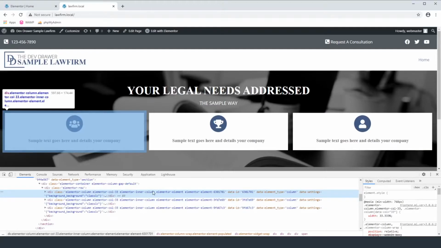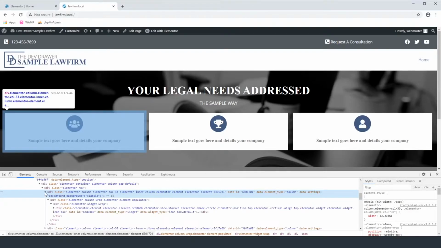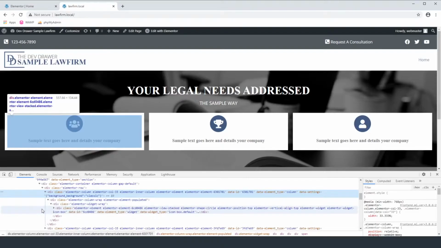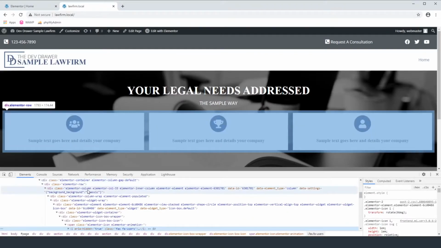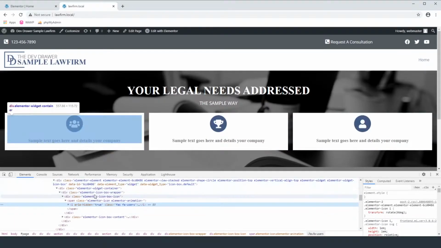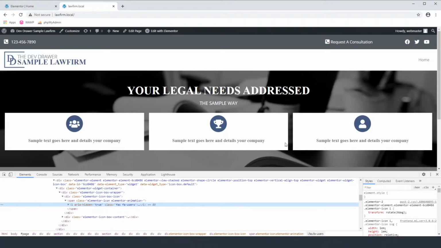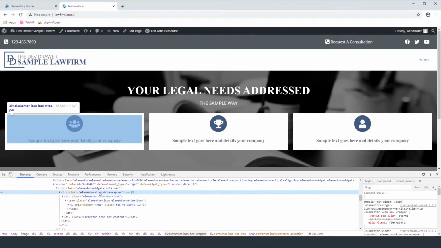So it's column inner gap, and then the icon box. Maybe I think we can put these in a class. That'll probably make it a lot easier for us. So let's go ahead and grab this class, and I'm just going to quickly add that to the CSS just so I can keep track of it, and then I'll switch over and show you how we can add another class to where we want it to go.